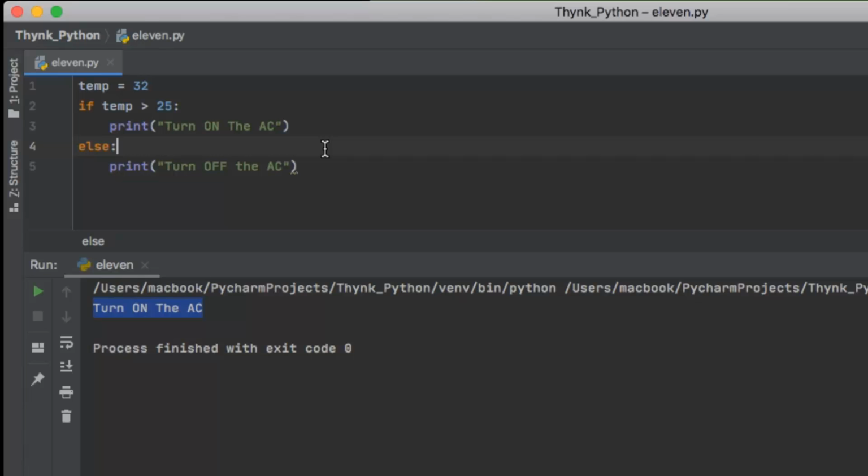Now there is one more thing. With the help of if and else statements, we have been able to provide two conditions to Python. That if the condition is this, print this. Else, print this. So whatever the condition is except temp greater than 25, it will print turn off the AC. What if you want to specify multiple conditions? For that, we can use elif in between. Now what is this elif? Elif is else if, or otherwise if.